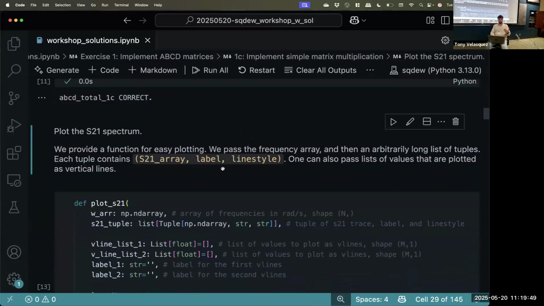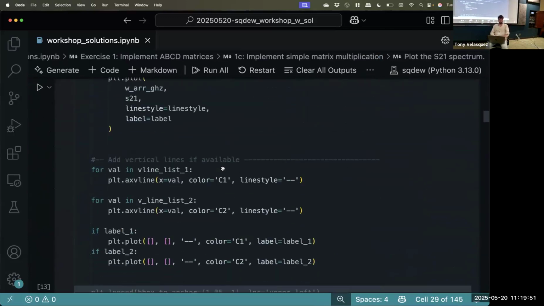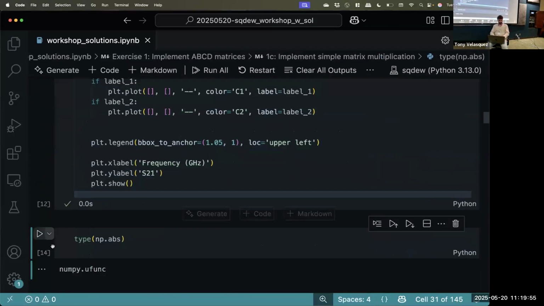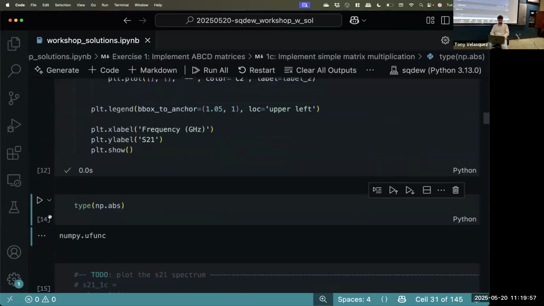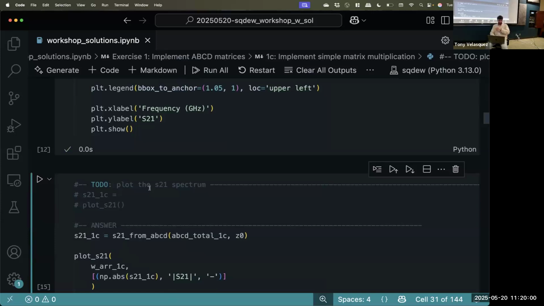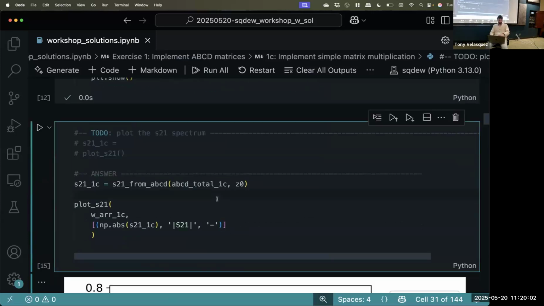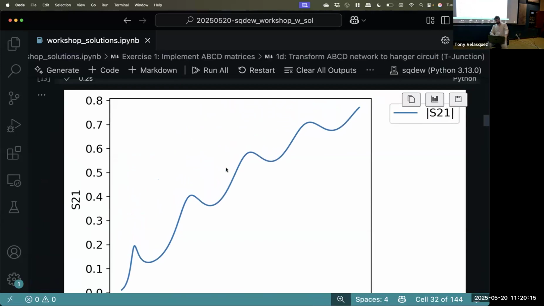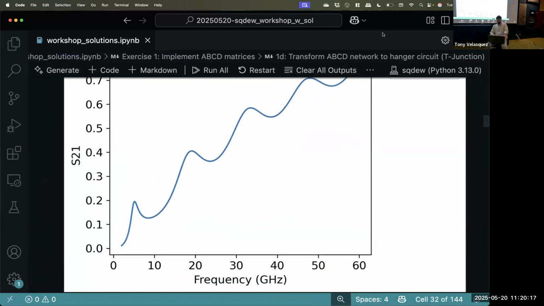And there's nothing we need to do. The code is already provided. There's just a plotting function. We just run that, and then we just run this leftover cell that I didn't remove. Luckily we've already implemented the function that translates our ABCD matrix into an S21 trace, and we've already checked that it's correct. So if we run it, we get a very interesting trace. So let's look at this for a while, and maybe I'll ask a question.